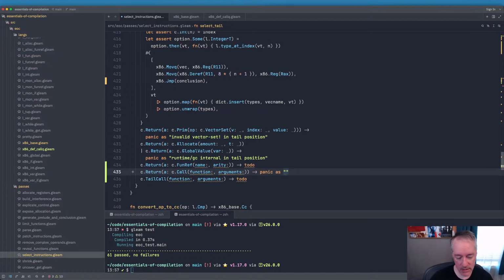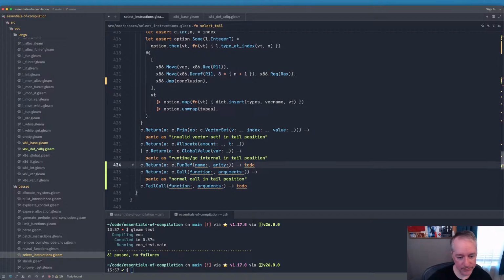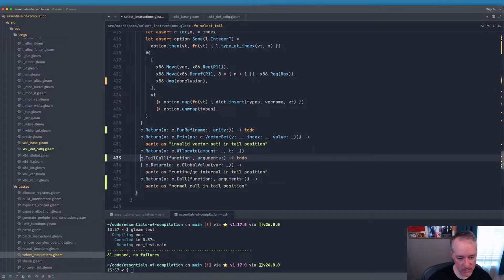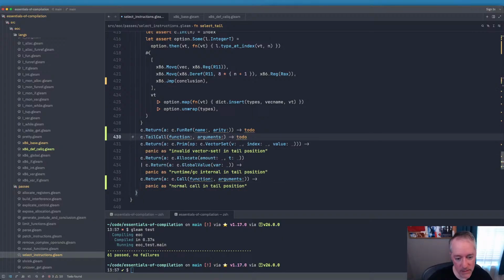We will say normal call in tail position. That's a bug in our compiler. And I want to keep these panics at the bottom. Tail call is fine. Returning a fun ref is fine. And we can ignore those arguments and function.